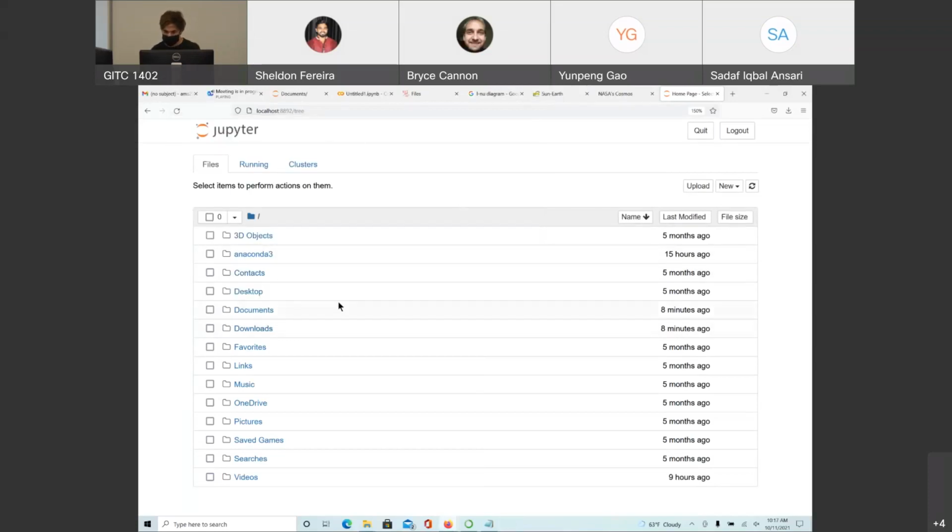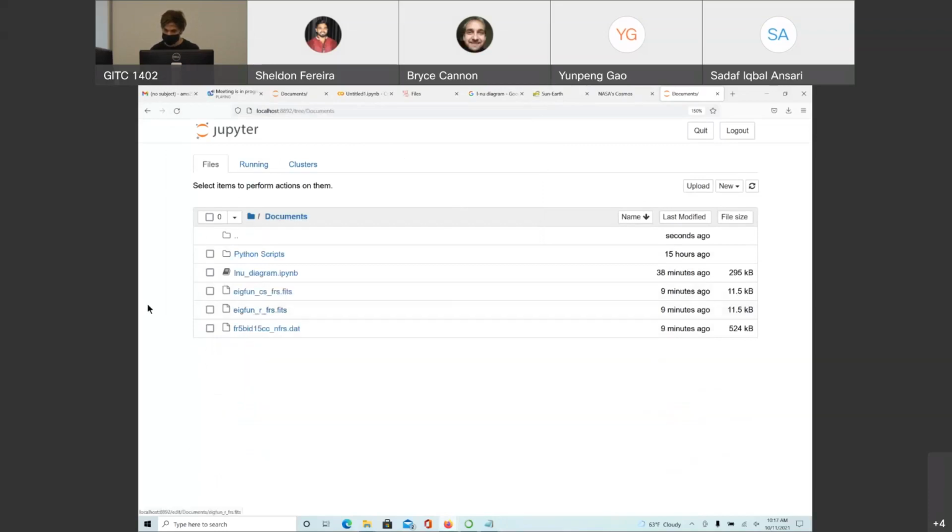So once you have Jupyter Notebook open, you can go to Documents, and wherever you save these different files is where you would want to navigate to, just to make things easier. You can put it all in one folder, or you can actually do it from different folders, but it'll just make things a little more complicated for now.